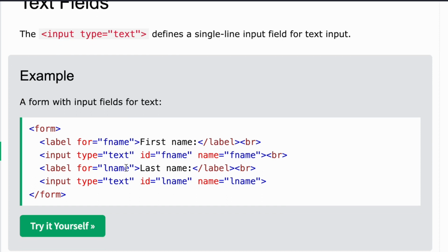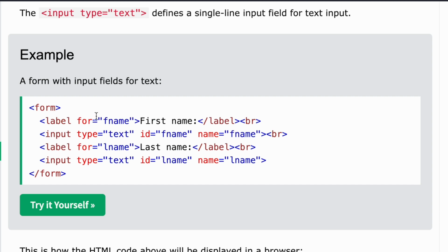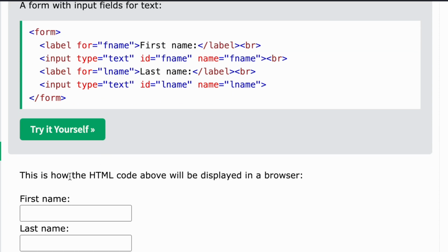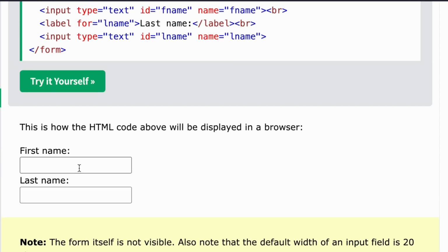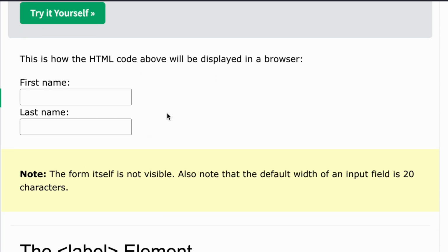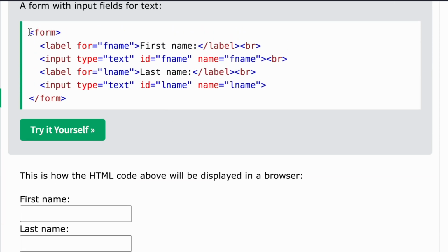For example, first we need to write a label. If we need a result like this, with a first name and a last name, how could we generate such a form? For that we need to make a form. First we'll use the form element, then we'll write a label, then mention the ID for first name, which here is written as fname. Then first name will be displayed and the label will be closed.